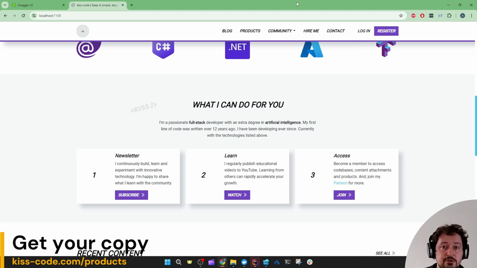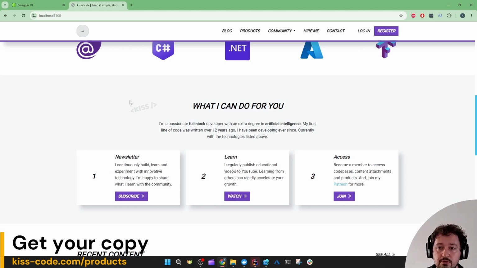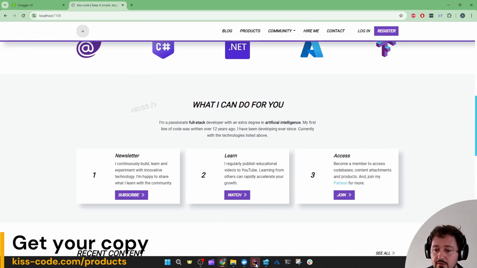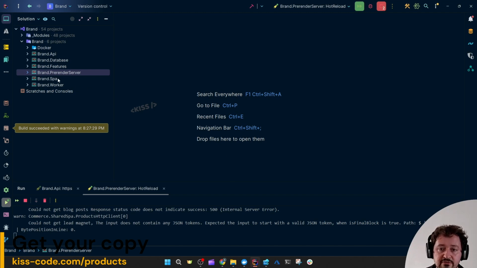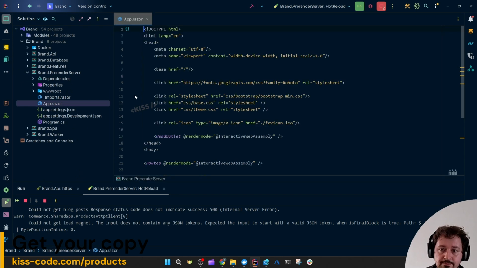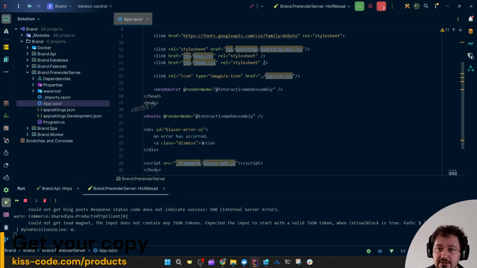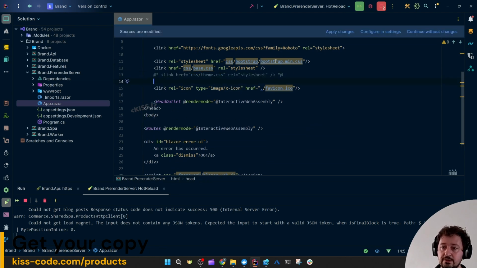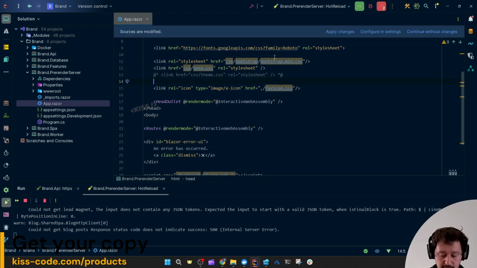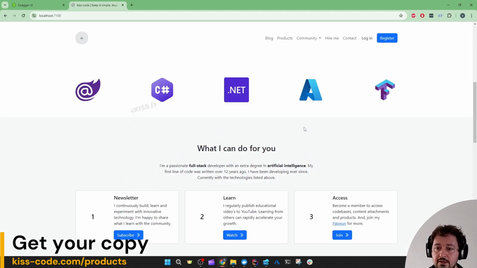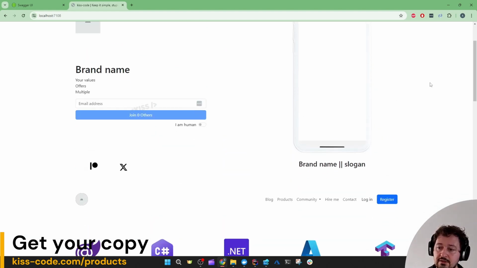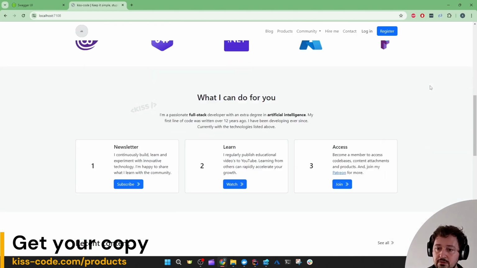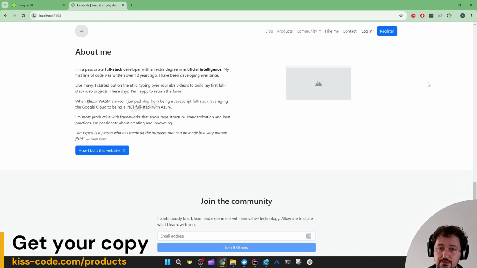But let me first show you how you can undo all of my brand styling with just commenting out one line of code. So we'll have to find the app.razor where the CSS sheets are included. Just comment it out, press save. The hot reload should take over, and then you just get the basic Bootstrap version of this website.